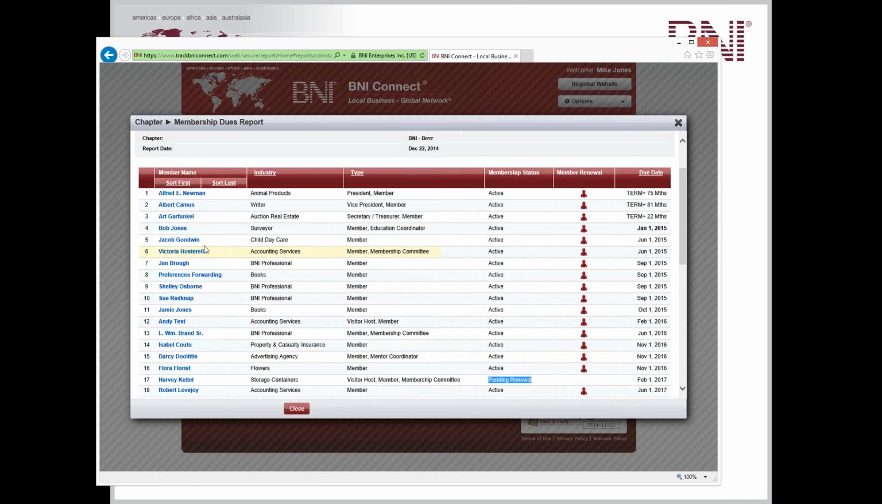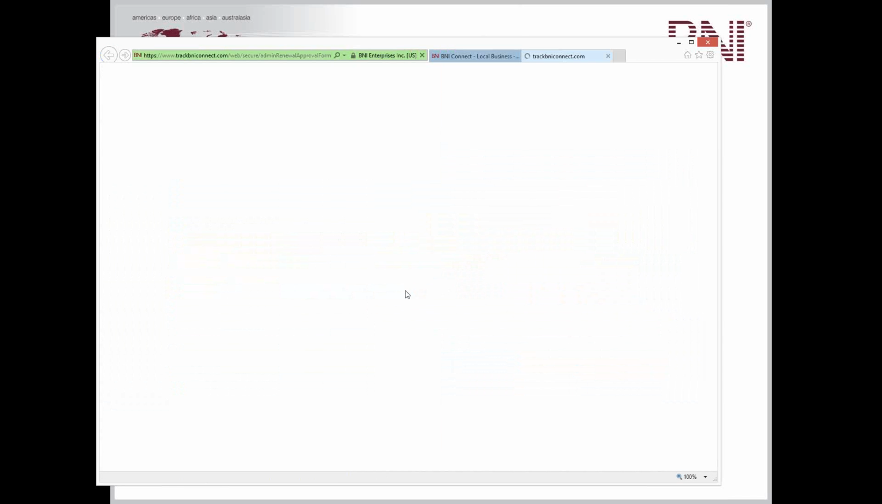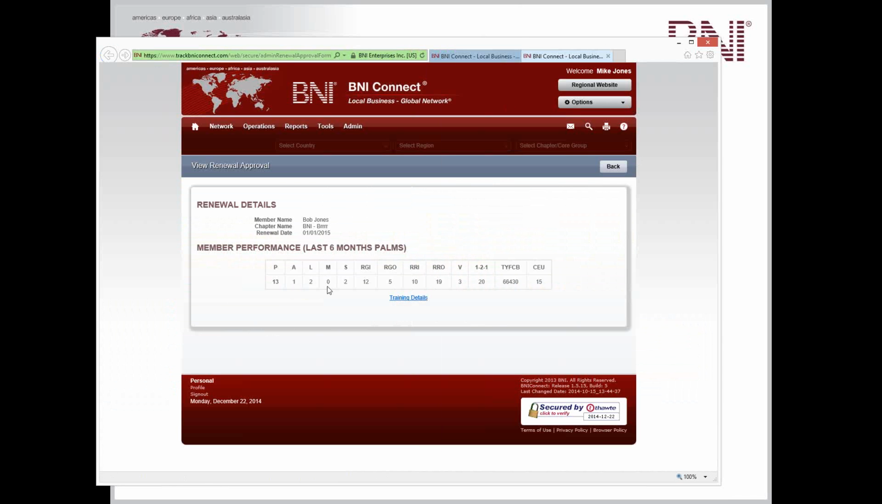But let's say that I have here Bob Jones. He hasn't input his application yet, but he is due for renewal on January 1st. I'd like to be able to give my opinion to the Vice President about his membership, so I can click on the little red head here. That will open up a new window, and it will give me all of his information. So it gives me his performance for the last 6 months. I've seen he's been present 13 times, absent once, late twice. He's given 17 referrals total, $66,000, and thank you for closed business.